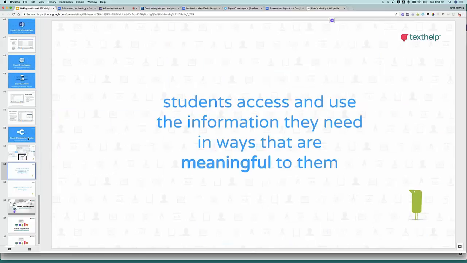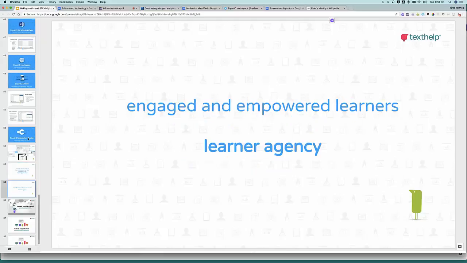Just to finish, to say that with Read and Write and EquatIO, more importantly, at essence what we're talking about is giving our students access and the ability to use the information they need in ways that are meaningful for them. So we need to remove those barriers around literacy and not being able to make maths digital by actually making our learners engaged and empowered to do that. And again, back to that issue I mentioned at the beginning about giving them learner agency.